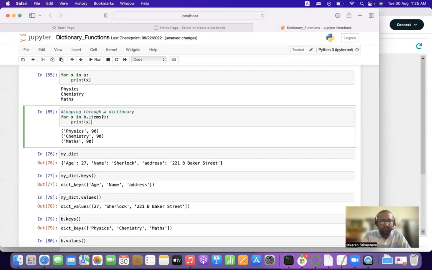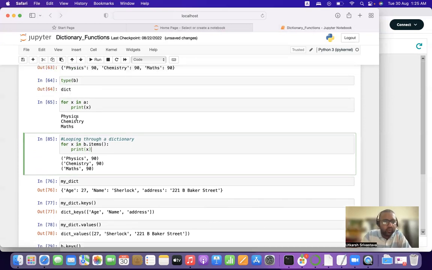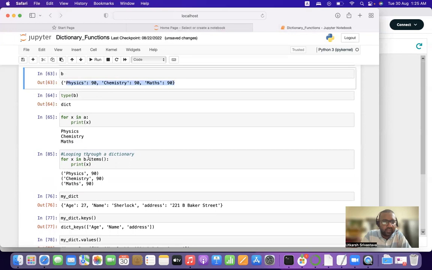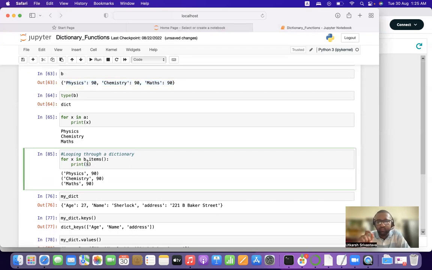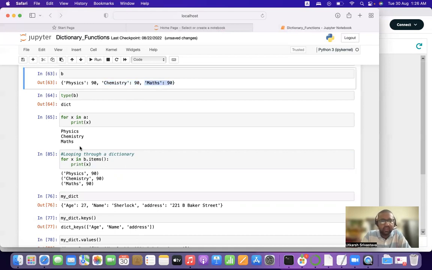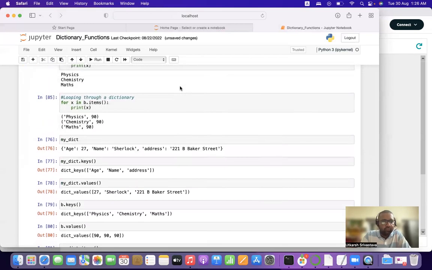So for x in b dot items, it will read one item of the dictionary, physics 90, and print it. Remember, a loop is an iterative process, a repetitive process. It will read chemistry 90 and store it in x, print it. It will read maths 90, store it in x. It will keep on printing until it reaches the last position. So this is how we loop through a dictionary.